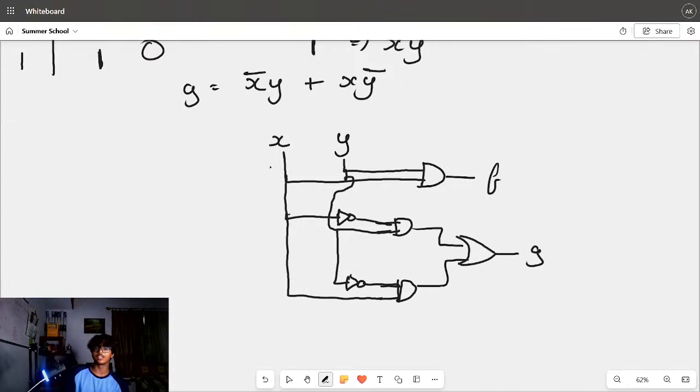Now notice how this is different from the other circuits that we discussed, in the sense that we have two inputs and two outputs. That is the biggest takeaway here. To design a combinational circuit which gives more than one output, you just do each of the functions separately and combine them into one big circuit. Okay, I hope that's clear.